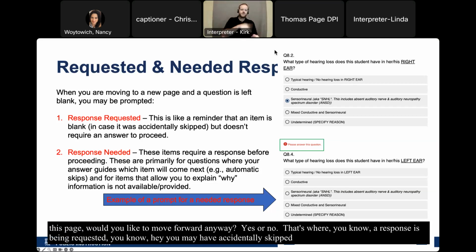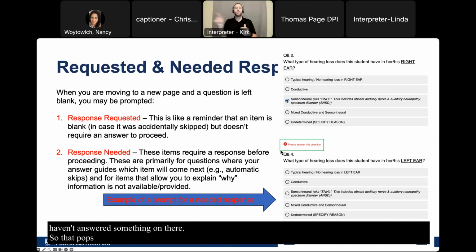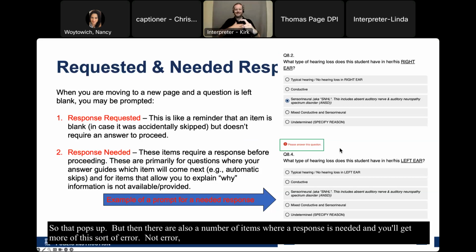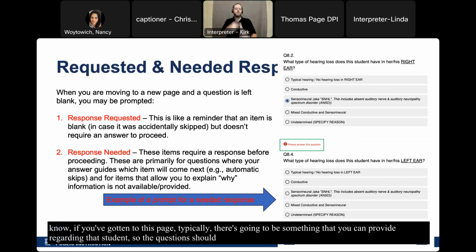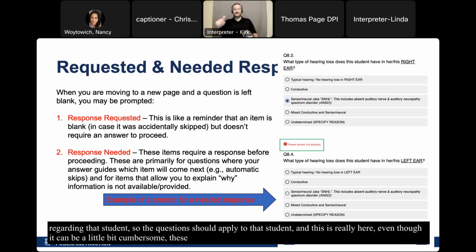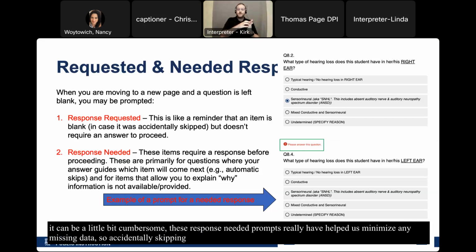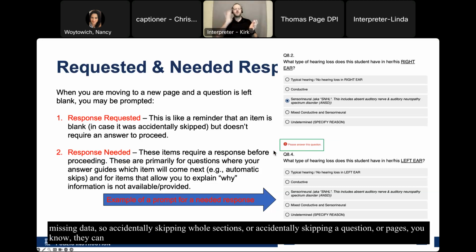So that pops up. But then there are also a number of items where a response is needed, and you'll get more of an alert: please answer this question. If you've gotten to this page, typically there's going to be something that you can provide regarding that student, so the question should apply to that student. Even though it can be a little bit cumbersome, these response-needed prompts really have helped us minimize any missing data. So accidentally skipping whole sections, or a question, or pages, can sometimes feel like a nuisance, but those alerts are there to let you know that this needs to be answered. That way we don't have sections that are missed.